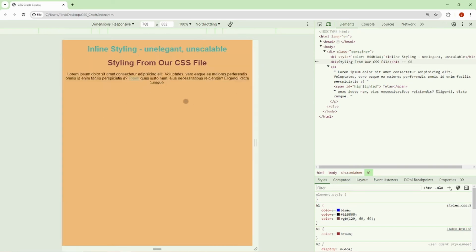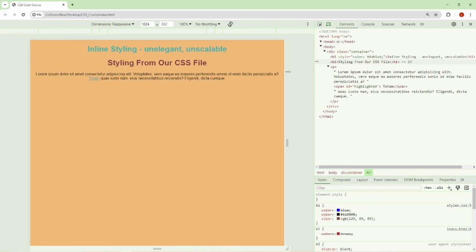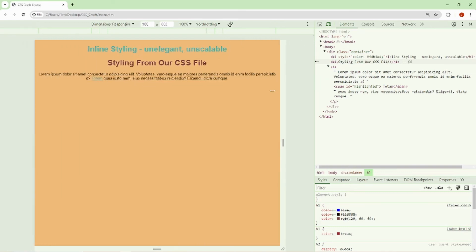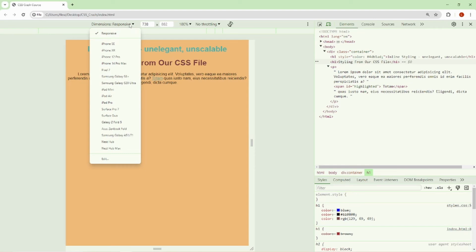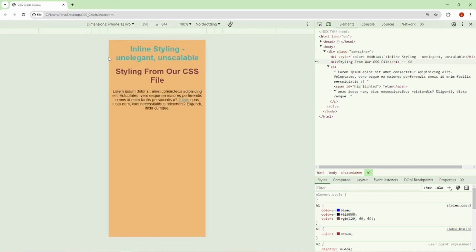You can have a preset for tablet or a laptop or even greater, and you can push this and drag this. So you can check the responsivity and how your website will look on other devices. If you come here to the dimensions responsive, you can also set, for example, an iPhone 12 Pro. How would it look on an iPhone 12 Pro?